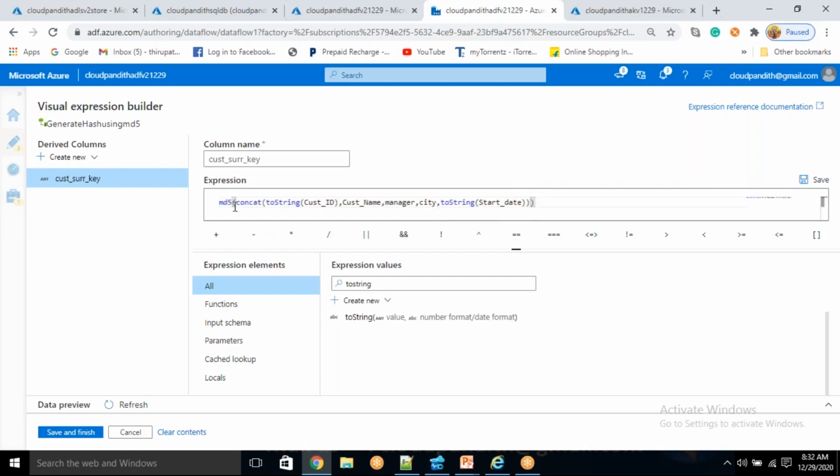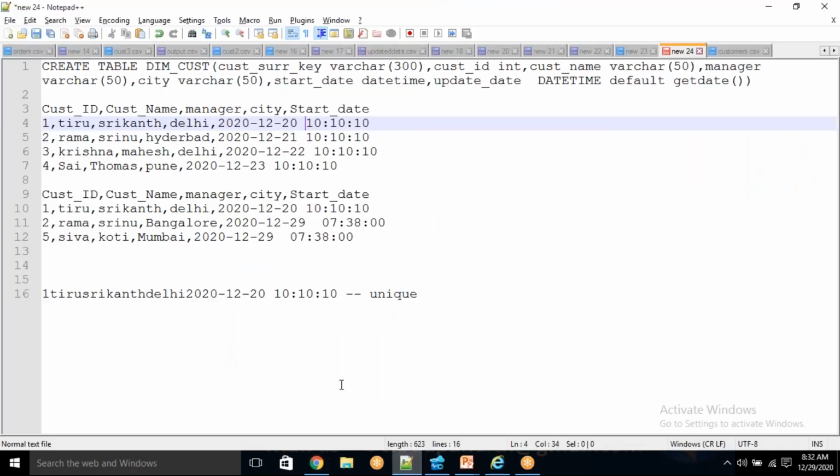So this is how you are going to form the MD5. This is the expression. So how I'm generating the data: you need to give some data to generate this hash value on the data. But my data will be something like this. MD5 required only this particular thing.